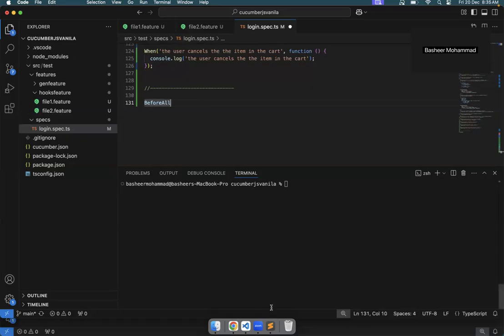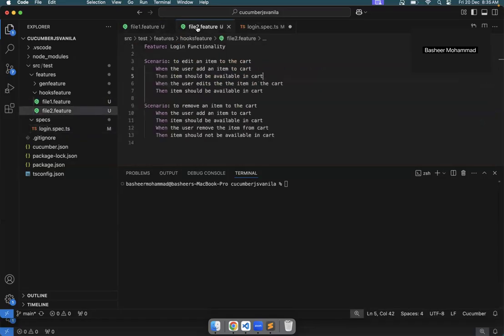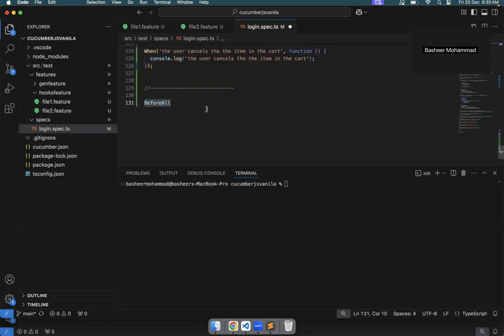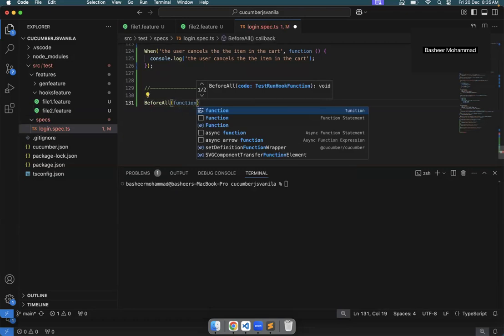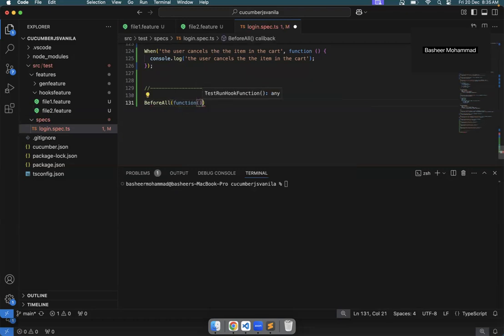Okay. So let's say in this case, I have three scenarios. So this should be executed only once. Okay. Now let's see the function. I will simply log, let's say, initializing driver. So initializing driver.